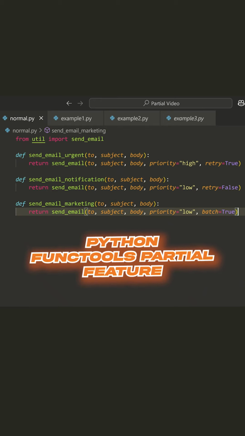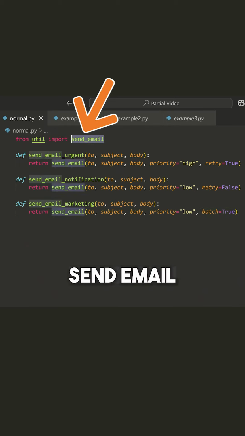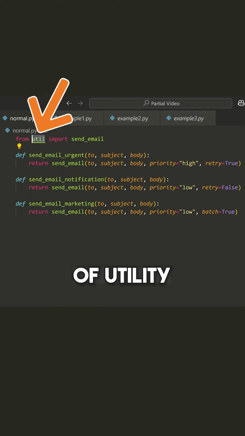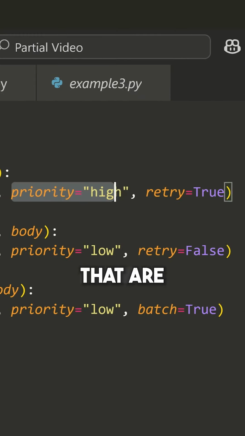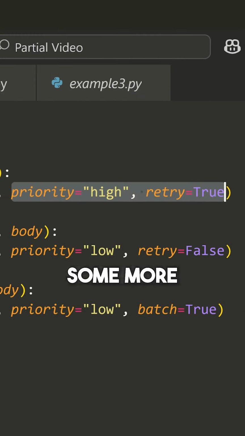This is an underrated Python feature that you need to learn about. So you can see that I have some function, send email, that I'm bringing in from some type of utility library. Now this function has a few different parameters, some that you need to pass like to, subject, body, and then some optional parameters that are keywords like priority, retry, maybe some more.